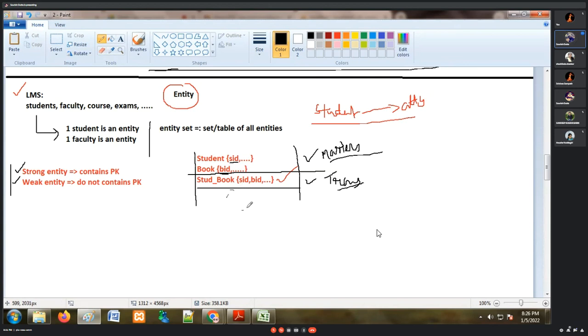The tables which do not have any primary key of their own, the primary key is here. SID and BID are the primary keys borrowed from different tables. So these tables are called weak entity set or weak entities. Is it okay? Is it clear to everyone? Yes, it is clear. Okay. So strong entity and weak entity, up to this we have cleared.